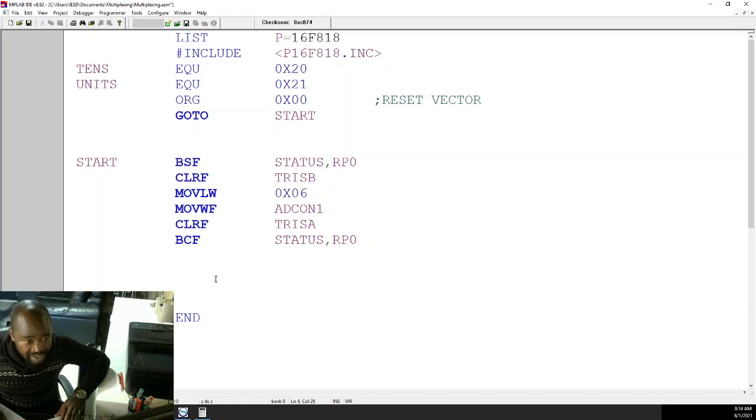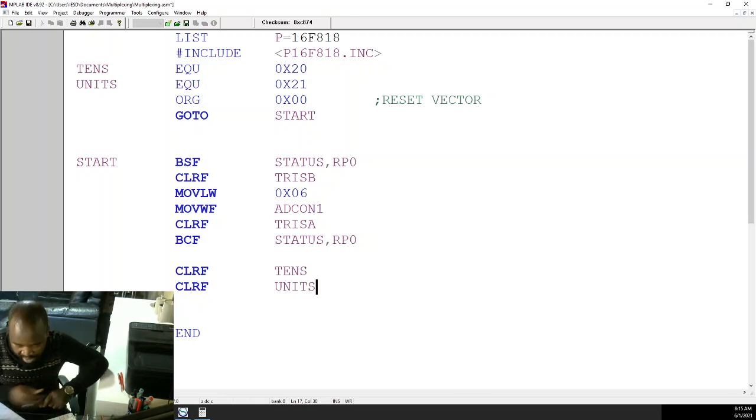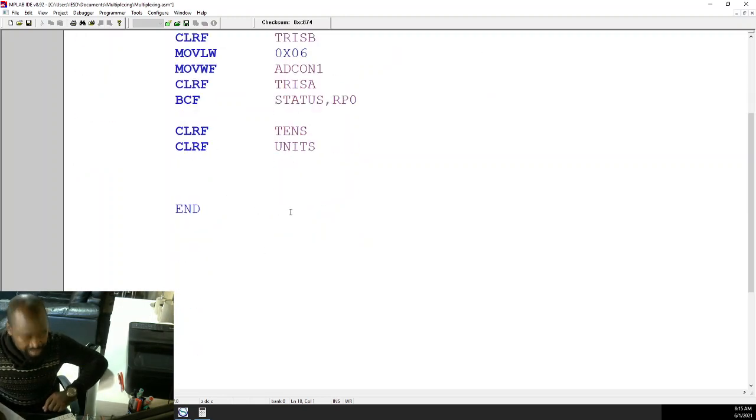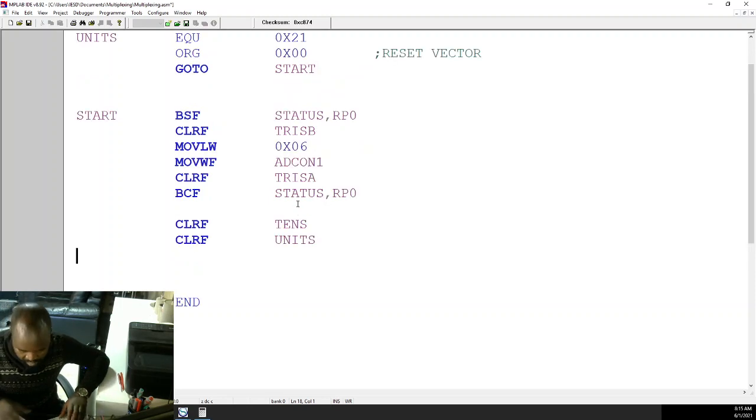Right. Now, what am I going to do? Let me assume that we are starting at zero. So I'm going to clear file tens, and clear file units. Right, I'm starting at zero. Now, okay, let's say this will be my main program. At this point, I want 00 displayed on the two 7-segments.